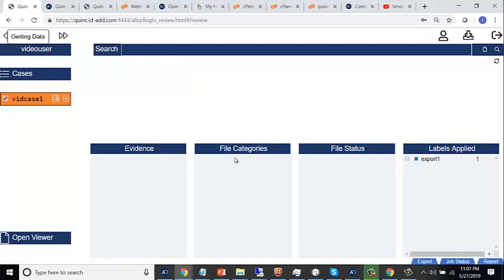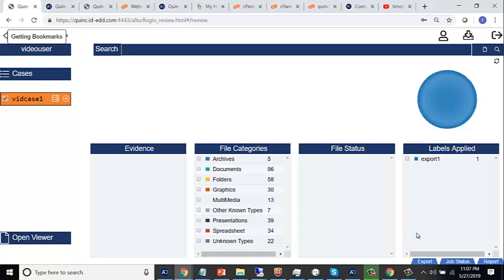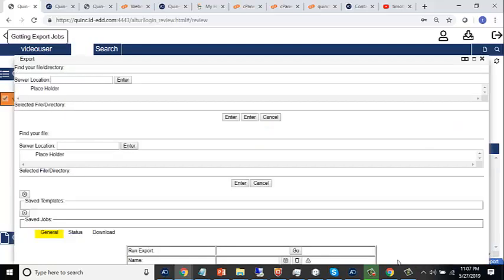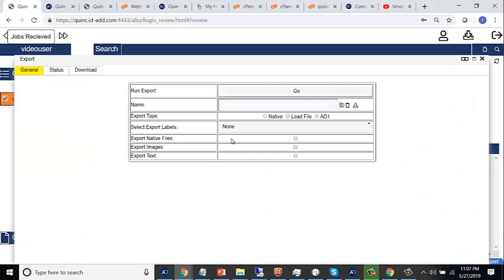As we wait for the data to load, let me show you where we get to exports and reports. They're down here on the bottom, this one obviously being exports and this one being reports. We're going to start out with exports. This is going to load the export tool.